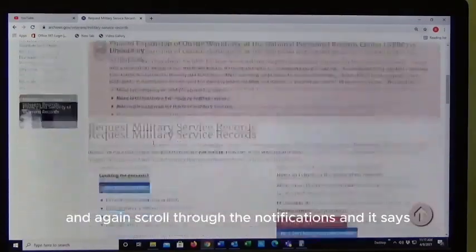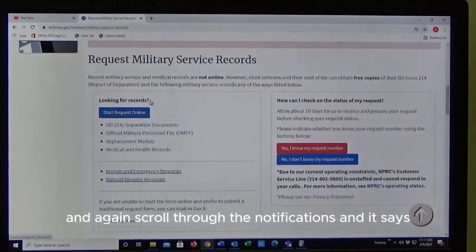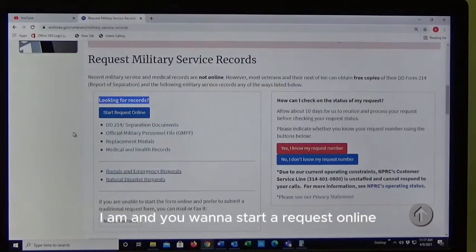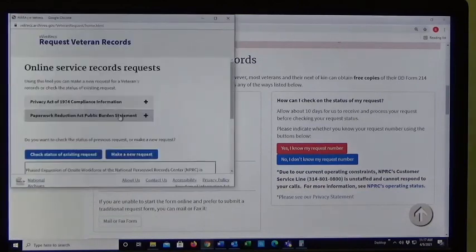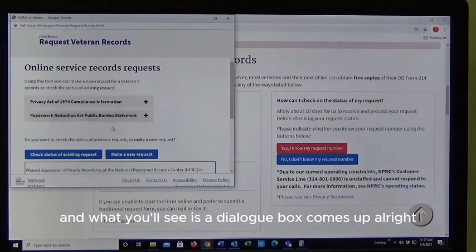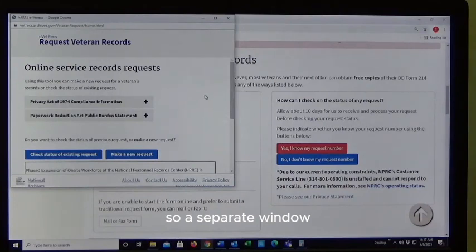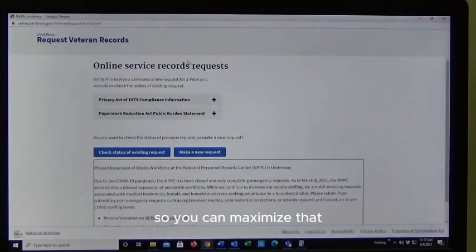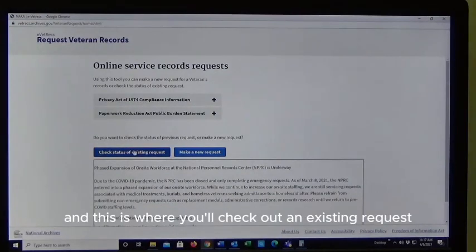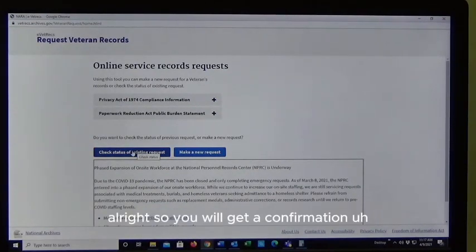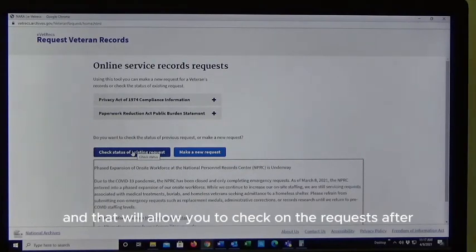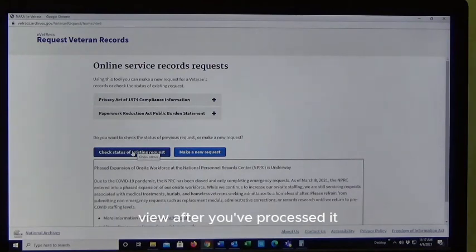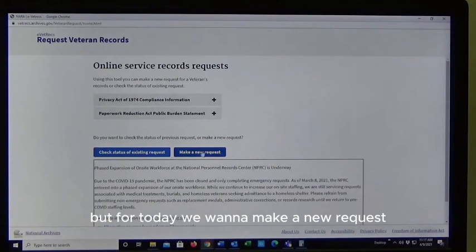Again, scroll through the notifications, and it says looking for records. Yes, I am. And you want to start a request online, so you'd click on that blue box. What you'll see is a dialog box comes up, a separate window, so you can maximize that. This is where you'll check on an existing request. You will get a confirmation number and a request number, and that will allow you to check on the request after you've processed it. But for today, we want to make a new request.